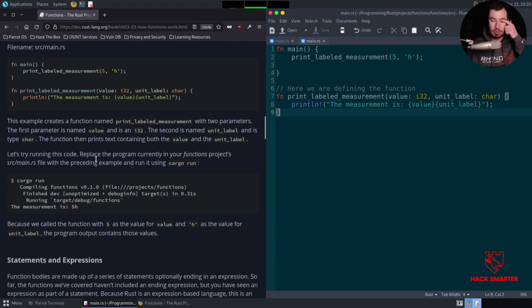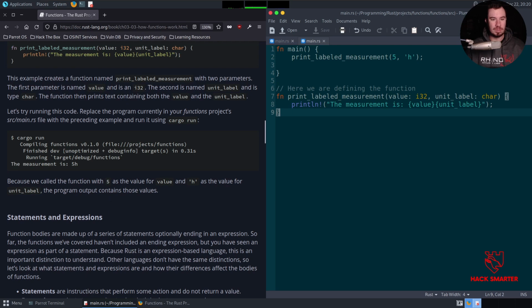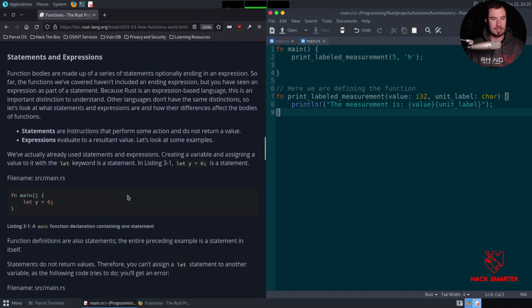Let's try running this code. Replace the program currently in your functions project with the preceding example and run it using cargo run. We already did that. Worked fantastic. Because we call the function with 5 as the value for value and h as the value for unit label, the program output contains those values.